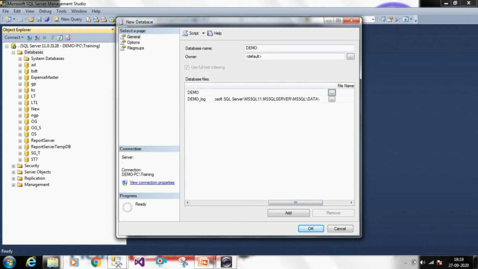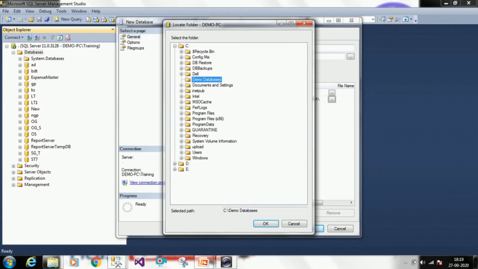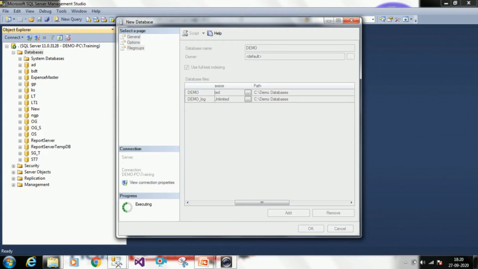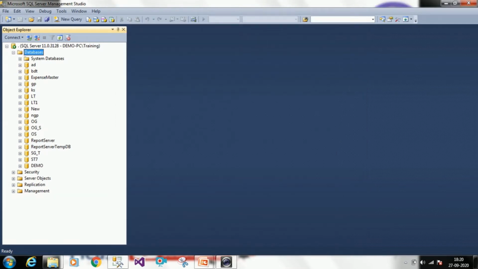For the log also I will select the same path. So C drive, demo databases, click on OK. Now see the path. Its path is C demo databases. All your database content will be saved in the C drive, demo databases. Click on OK. It's executing now. So your database has been created.